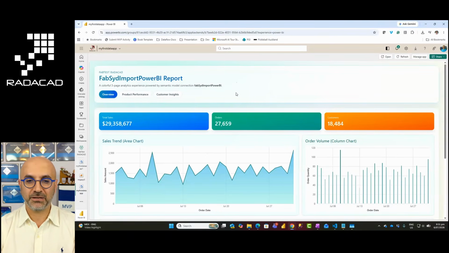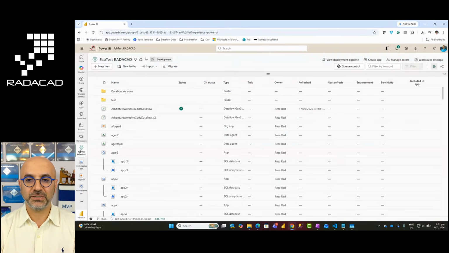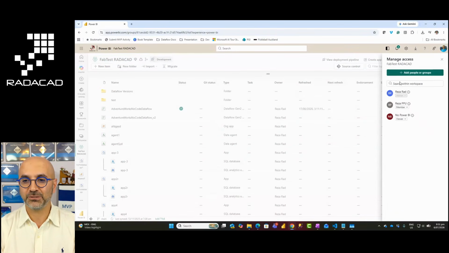Now, a little bit later, this is like a very preview edition, but a little bit later, I would be able to share just the URL directly. But right now, if I want to share it, I can easily share that workspace with another user. So I can go inside that workspace, go to the manage access of that workspace, and I can give access to a user. It can be just a viewer access.